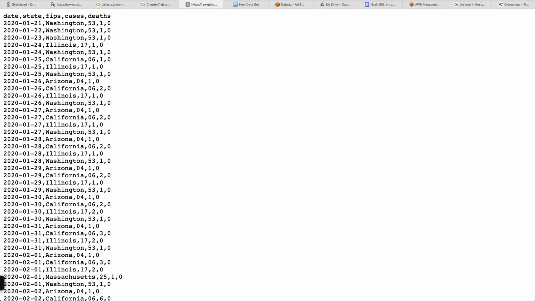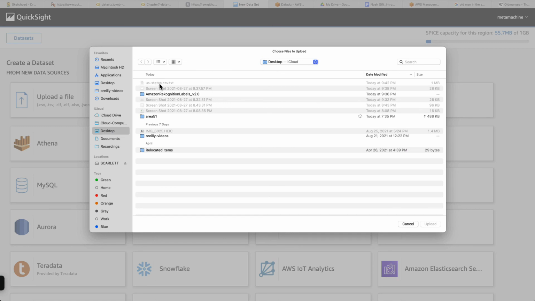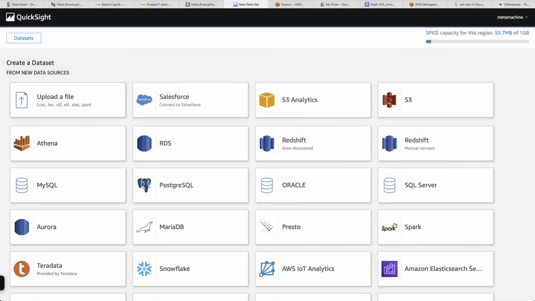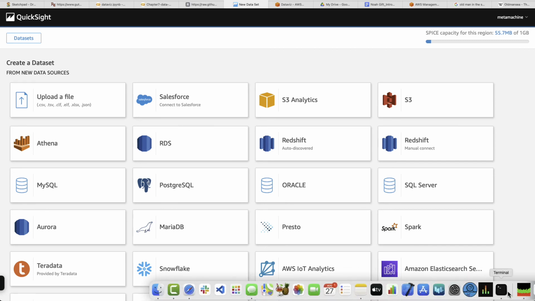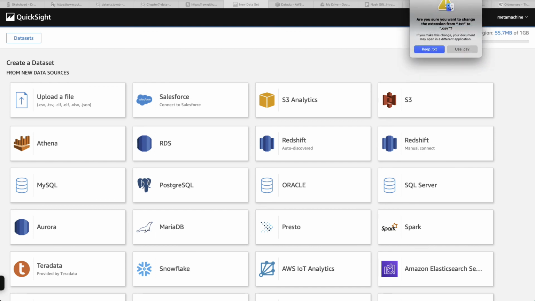And then what I'm going to do is I'm going to say upload, and then we'll say US. Now I'll have to change the file extension to CSV, so let me just open up a terminal real quick here on my desktop. I'll just do that real quick. Okay, so it's a CSV file.